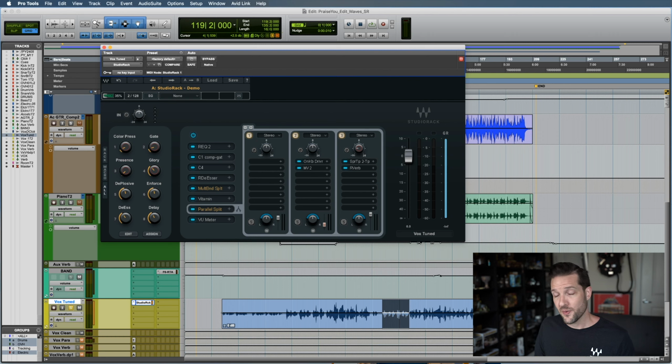All right, so yes, StudioRack works in many DAWs. The presets you build will then work across all of those DAWs. Now, of course, the new features within StudioRack, we've got multi-band splits and parallel processing racks here within StudioRack. So how do we take advantage of these? Well, let's first talk about the multi-band split.